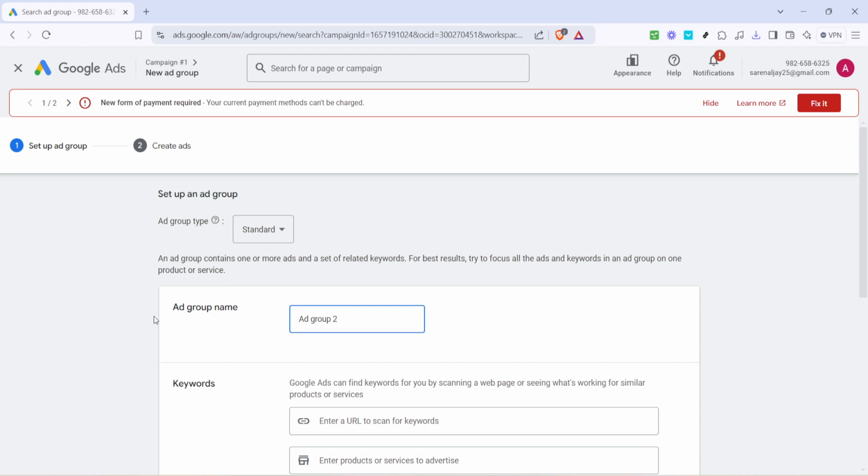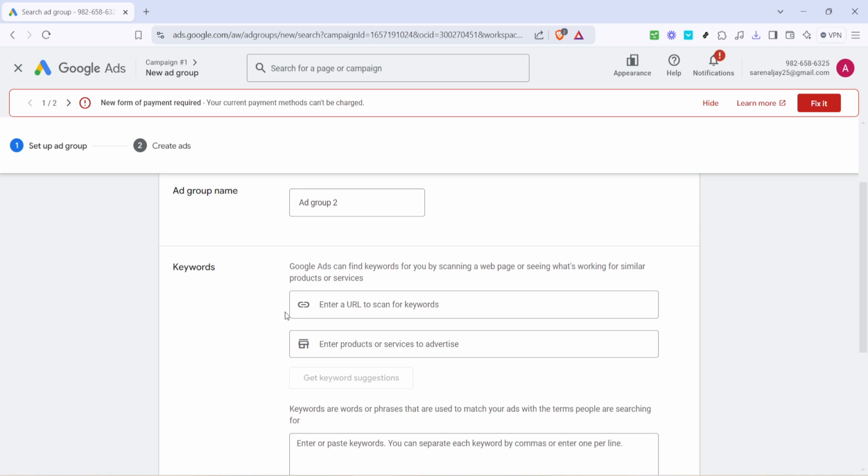Once you click, you'll be prompted to enter an ad group name. It's essential to choose a descriptive name that accurately reflects the theme or focus of the ad group. This helps in managing and optimizing your ad groups effectively later on.